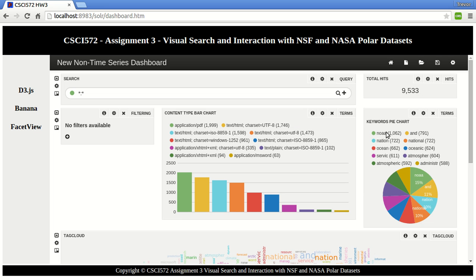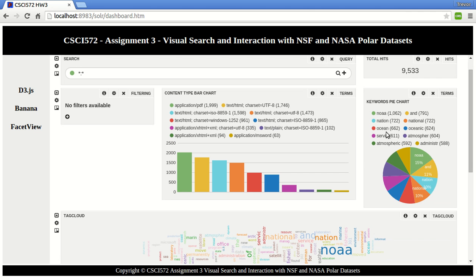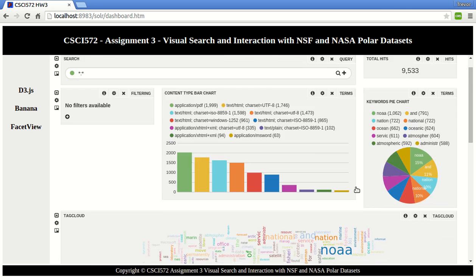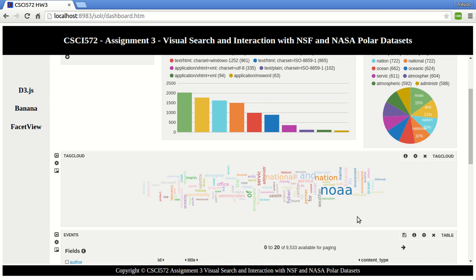Banana is an analytics dashboard. It contains a lot of data about our Solr index. Here we have a bar chart showing different content types and the amount of documents which have been indexed of those different document types. Similarly, we have a pie chart here representing similar info for keywords. Here we have a tag cloud, where the bigger the word appears in this cloud, the more occurrences it has in our corpus.